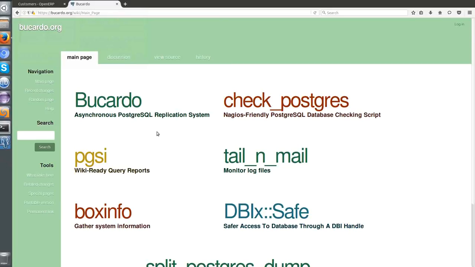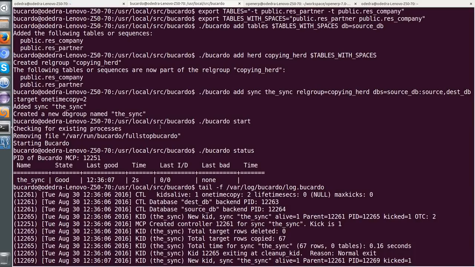Hello everyone, in this video I will give you basic information about Bucardo, how it works, and how to create a PostgreSQL replication system in Ubuntu. I have created a new Bucardo user. I have set up the required installation for Bucardo.